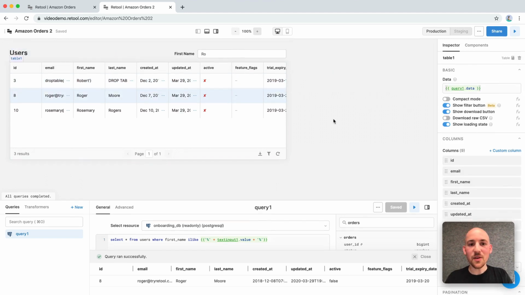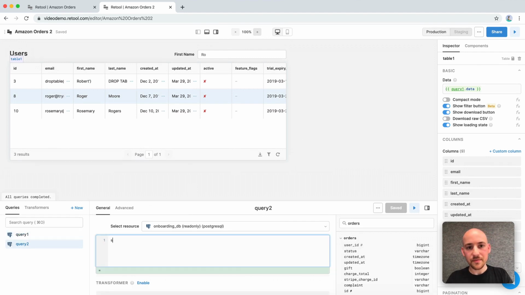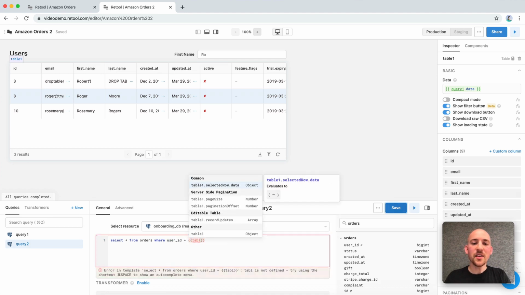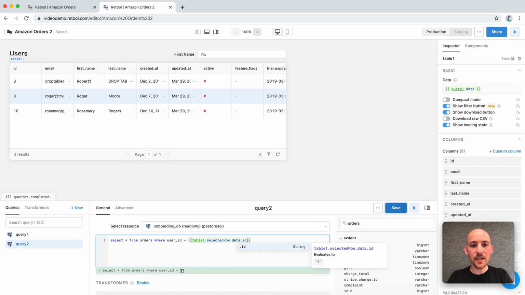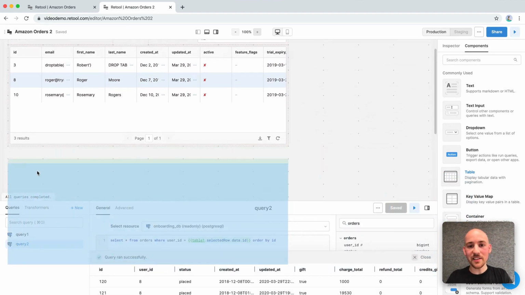Cool. Now we're ready to fetch the customer orders. So let's add another query. And we can just do something simple like select star from orders, where user ID equals, okay, so the text input had a value property, but tables have a selected row property. So we can just use that in our query here. Table1.selectedRow.data.id, and let's just order by ID. Okay, nice. So we can just drag on another table and voila, here are Roger's orders.